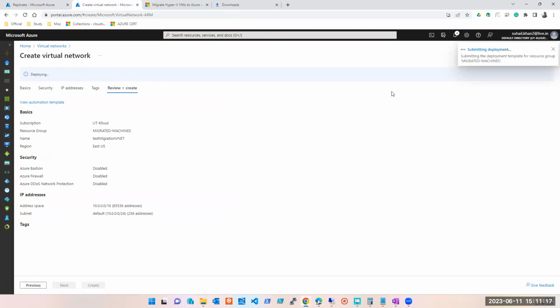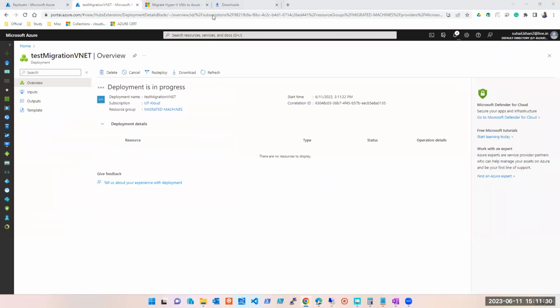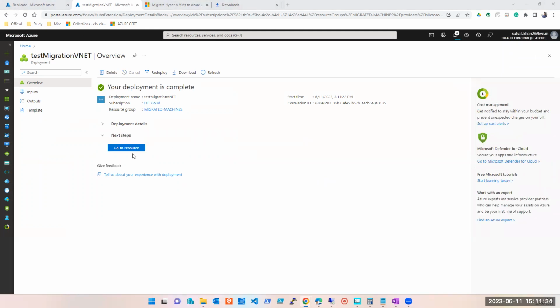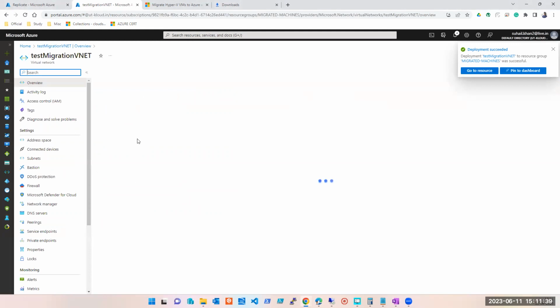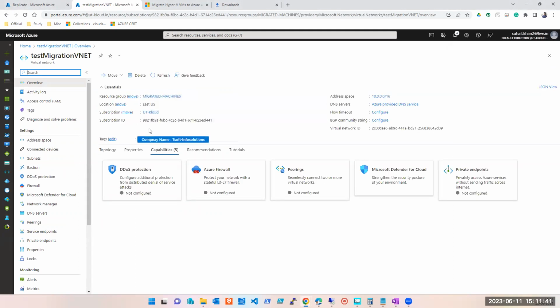So here we are creating a virtual network. Subnet will be created by default. This should be enough for us, but I will just create one more virtual network. And here we have not even started our replication. It will replicate now, after that we'll do a test failover and then we'll do the failover.